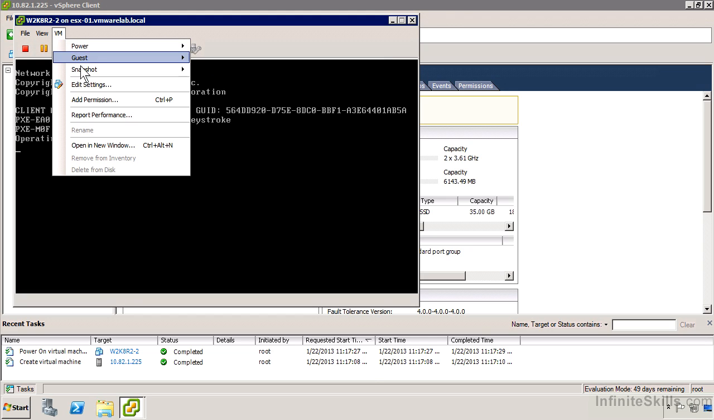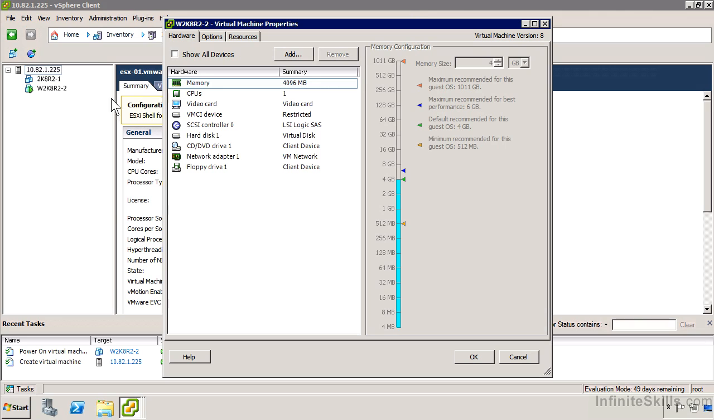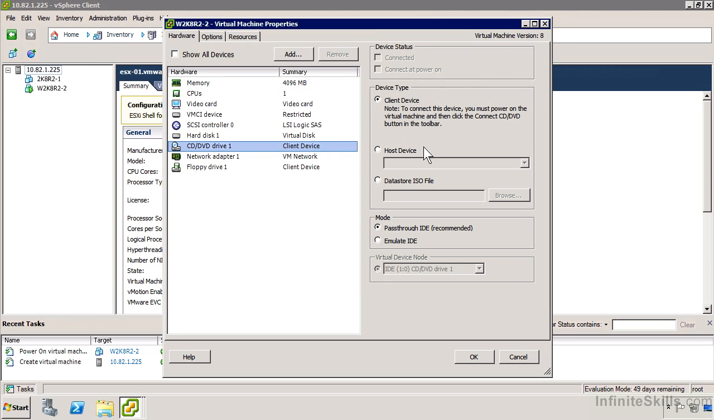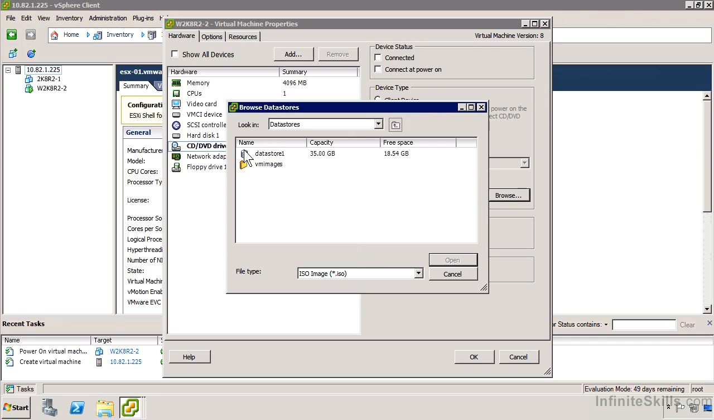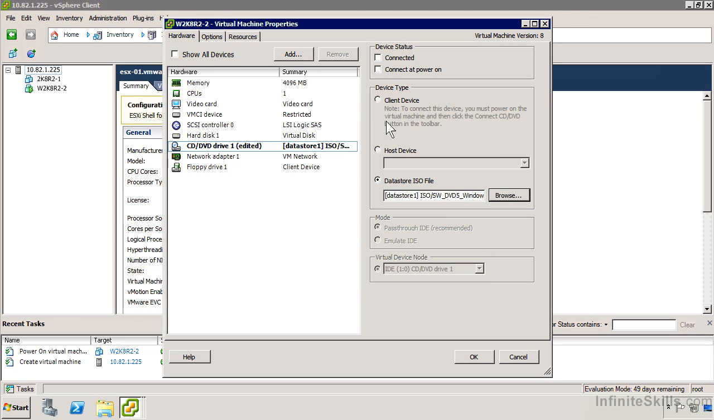So what I'm going to do is go into the VM menu. I'm going to click Edit Settings. And from there, I'm going to go to the CD/DVD drive. I'm going to click Datastore ISO File. I'm going to browse and find the ISO that I want. So in this case, I've got a folder called ISO sitting on my data store. We can see that we have the new folder that's been created for our VM. Go ahead and pick up my Windows 2008 media. Say to connect it when I power on.